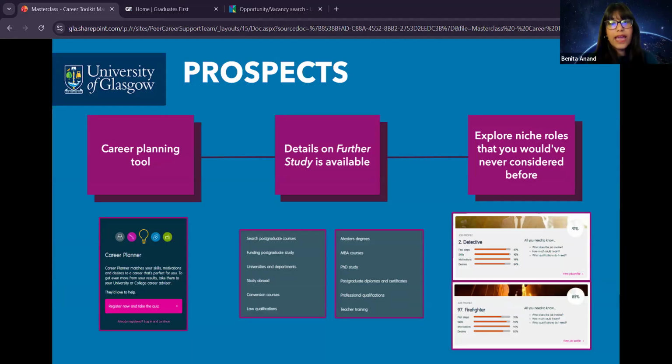Another important feature is that it has a lot of information on roles that you would have never considered before. I personally took the career planner quiz and I'm an engineering student, but I also found out that I could possibly become a detective or a firefighter, which is something that I've never considered before, but I definitely found it very interesting to go through. It's possible that you might find a niche role that you never thought about before, which would be perfectly suited to you. So that's one of the benefits of using Prospects to plan your career.